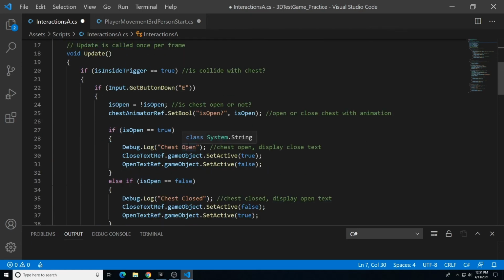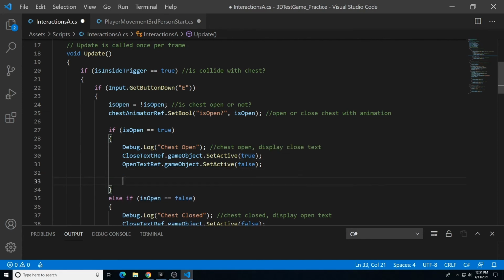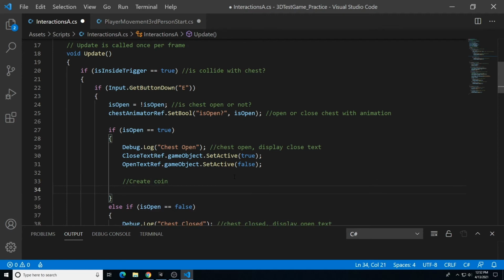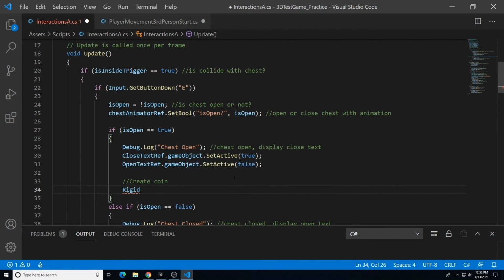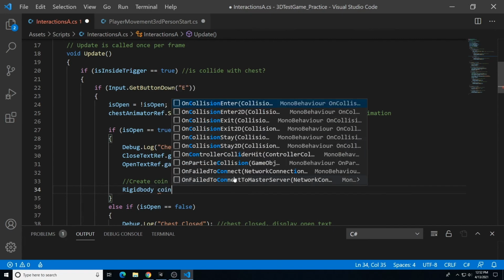And in the if statement for the E press, and underneath that in the if is open, underneath the setting to open and close, or turn on and off the open close text, I'm going to return down, and this is going to be create coin. Okay, alright, so underneath that we're going to do Rigidbody. We need a local variable, Rigidbody, and we're going to call this one coinInstance.